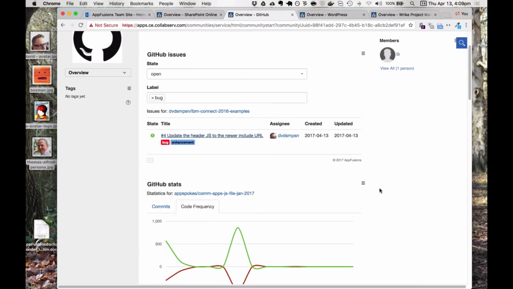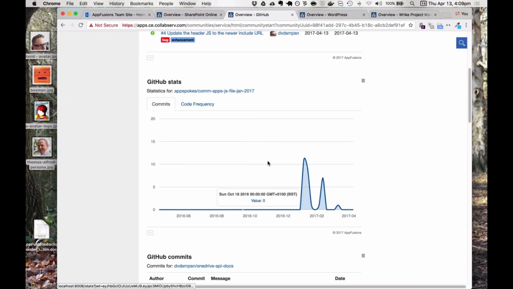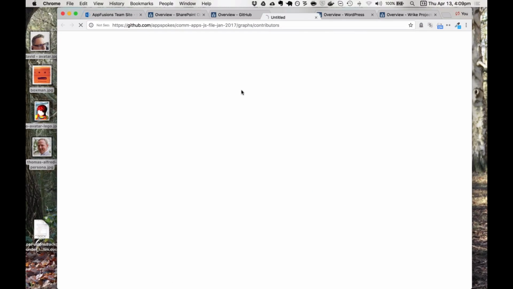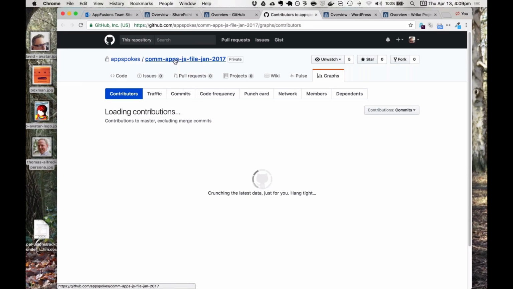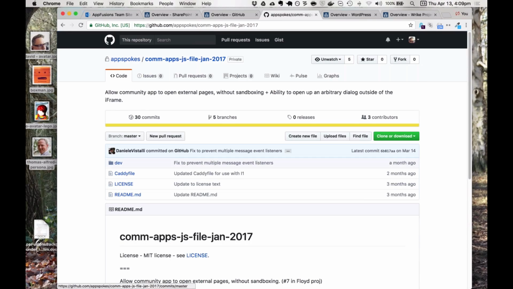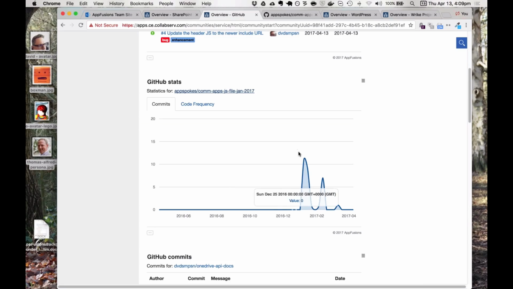The next integration is GitHub Stats. So here in GitHub Stats, we can actually see the number of commits that this team has been doing for this particular project. So here we have a repository. I'm going to open it up and we can have a look at the repository here. So we can see here's the code. It's not got any issues, not got any pull requests, but we can see and demonstrate that there has been some commits in January, another bunch of commits in February, and another bunch of commits in March.